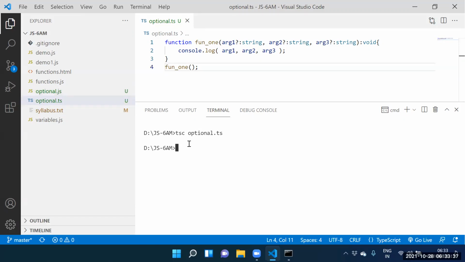So how to execute the JS file? node optional.js. Did you supply argument 1, argument 2, argument 3? No. So if you didn't supply, what are the default values? Undefined. So these are the default values.